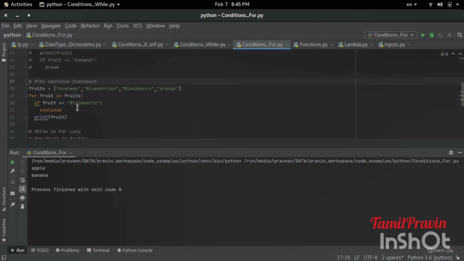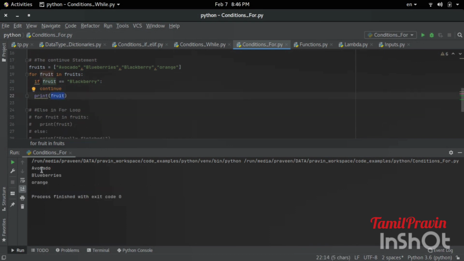Here I have a fruit list of avocado, blueberries, blackberry and orange. Whenever the fruit matches blackberry, it skips and proceeds with the next iteration. Let's run this example. Yes, the fruit avocado gets processed, blueberry gets processed and blackberry gets skipped, because in the iteration we asked the code that if the fruit is equal to blackberry, skip the iteration, which means continue. By using continue, it skips the current iteration and then processes the next fruit, orange.